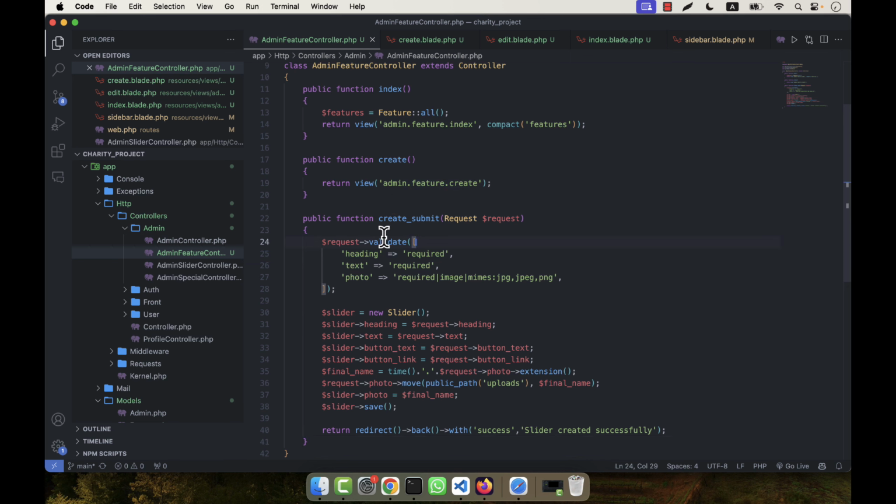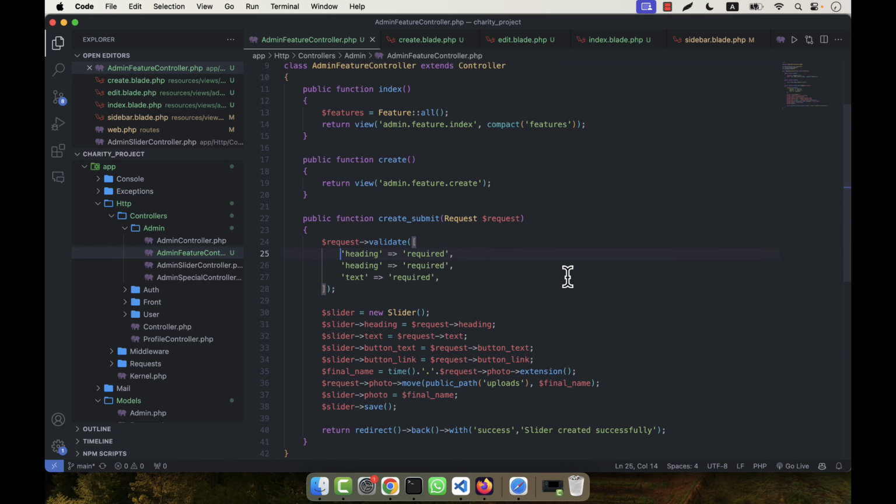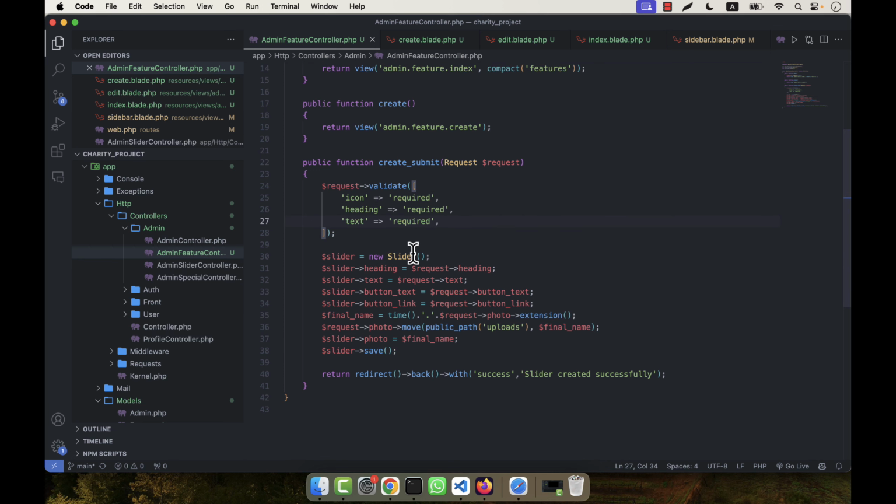will be submitted, then it will come here, heading, text, and there will be icon, no photo. So I am going to remove it, and in the top there will be an icon. So here I am going to put the icon. So icon required, that is okay. This will be feature, and all other items here will be feature.